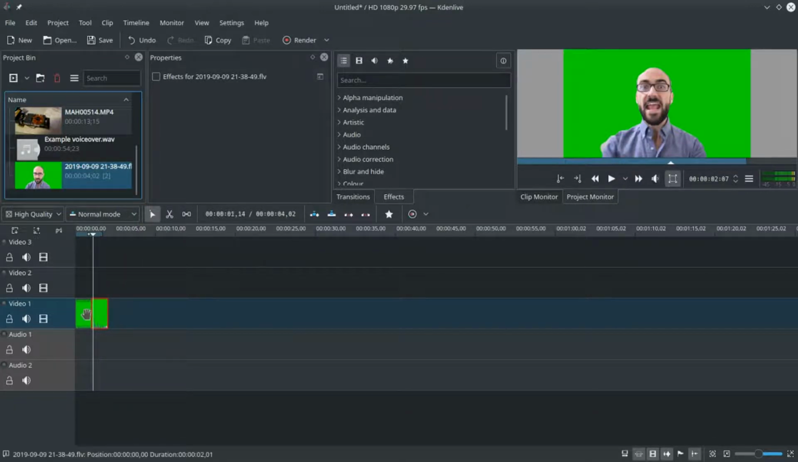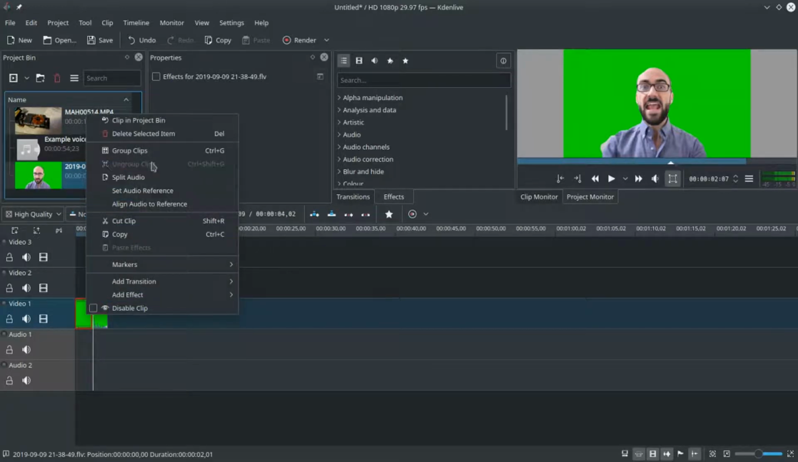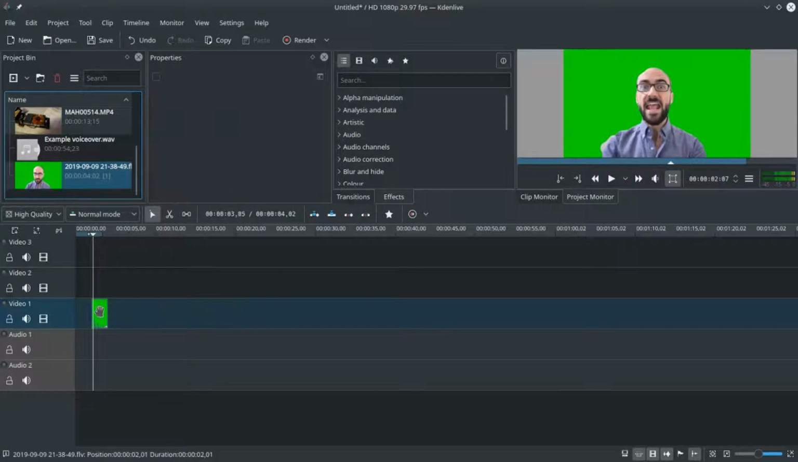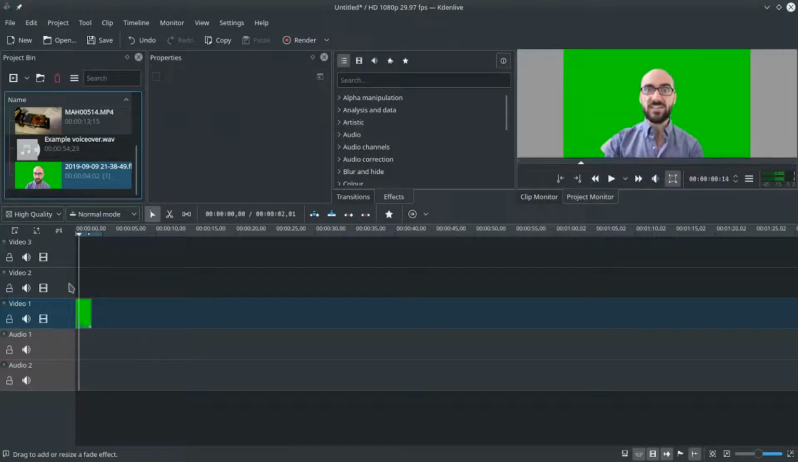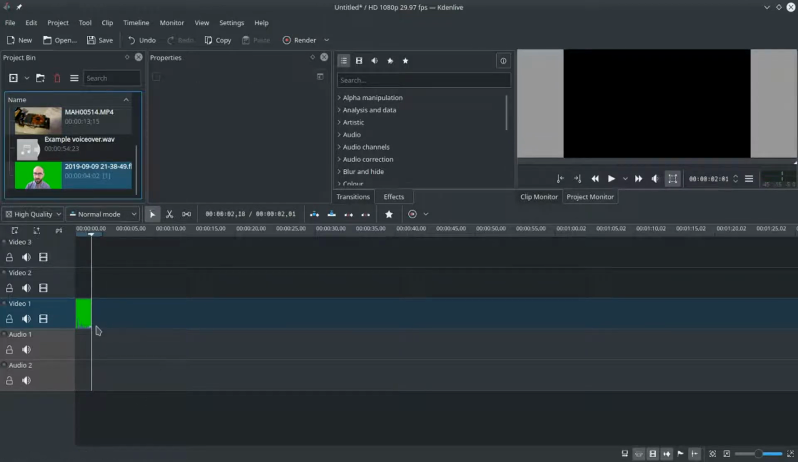Now to delete a clip, I simply left click it and right click it and hit delete selected item. Now I can select this clip and drag it over by holding it. And now we have that.